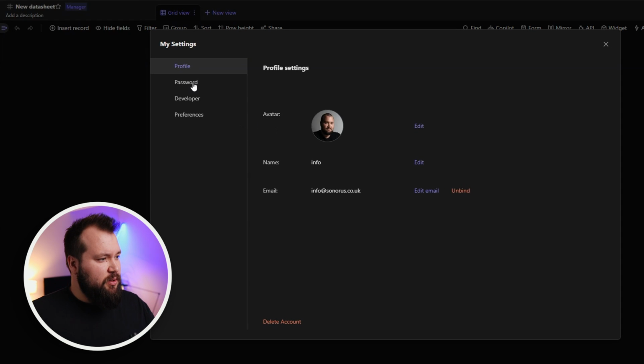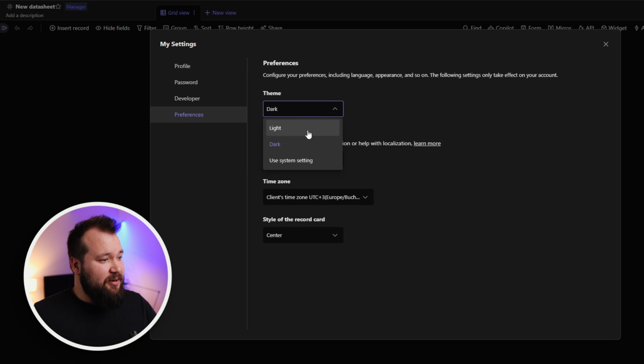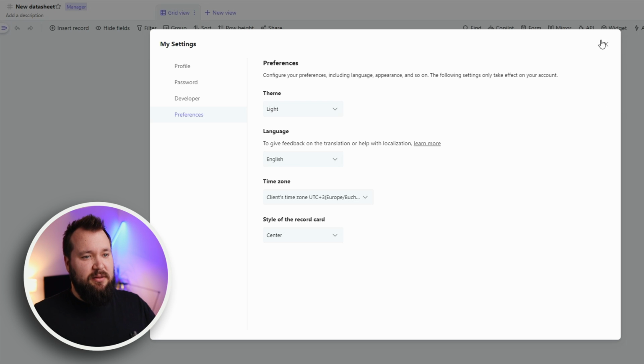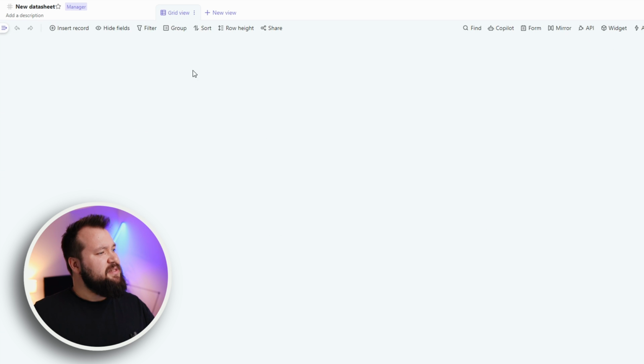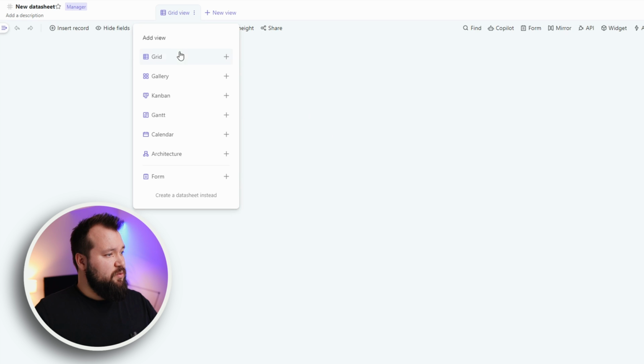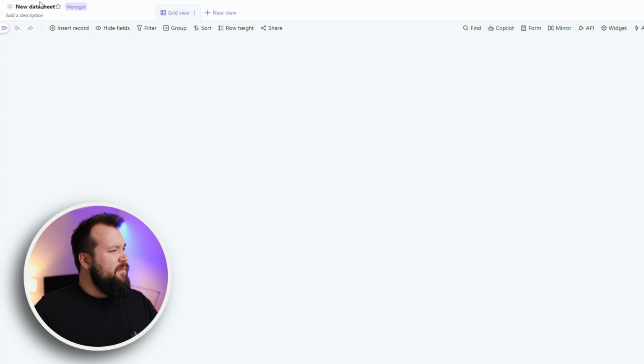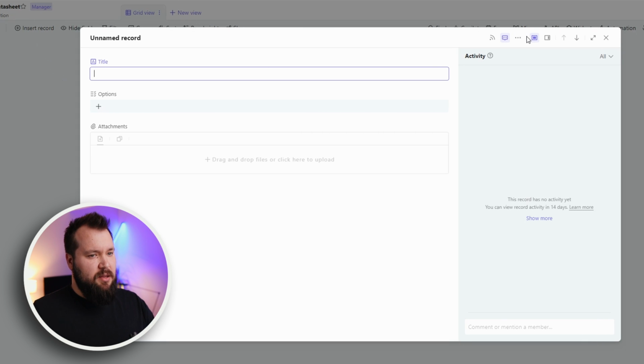So let's see if we can do normal mode. Dark, yes. Light. Okay, so light theme is also available. Let's keep it light. I think it's a little bit more contrasty so we can see what we're doing. Okay, so we've got a grid view, but that's just a grid view. There's a new view. Okay. It's a new data sheet. So I wonder, am I building views or am I building tables?